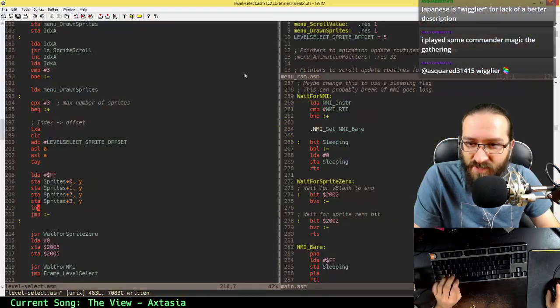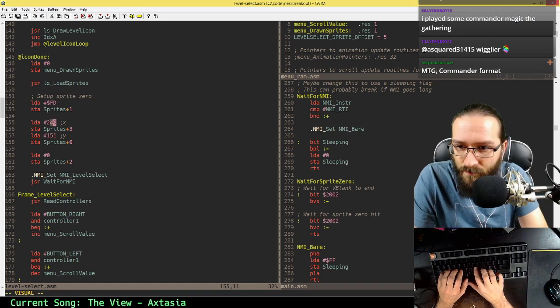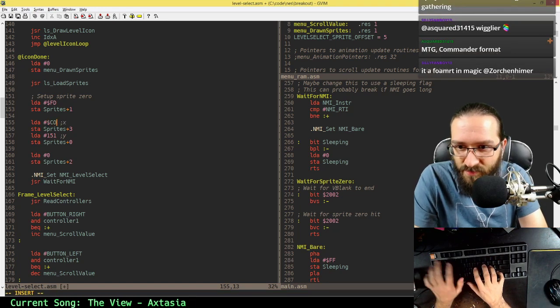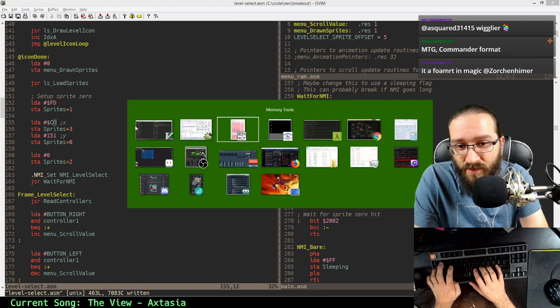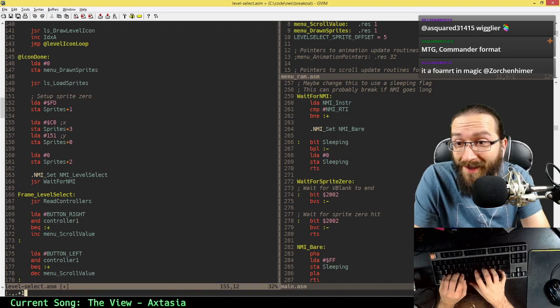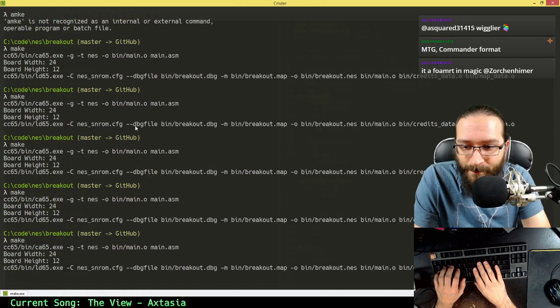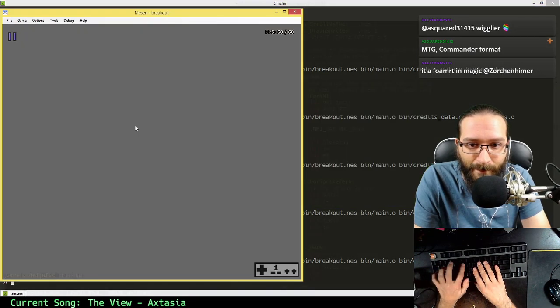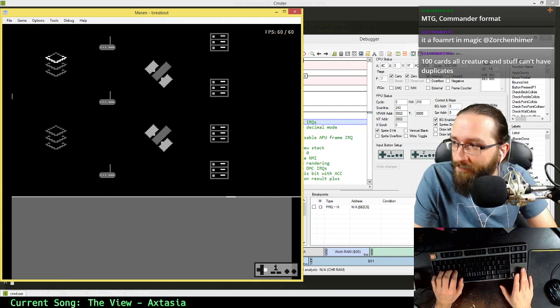What did I say this sprite 0 was? Like C0? Is that where I put it? Oh, I don't remember what that is. And why is it not? I don't care. Oh, because that's O. That's why I wasn't highlighting correctly. There we go. Beautiful.